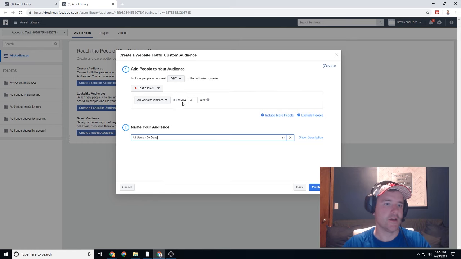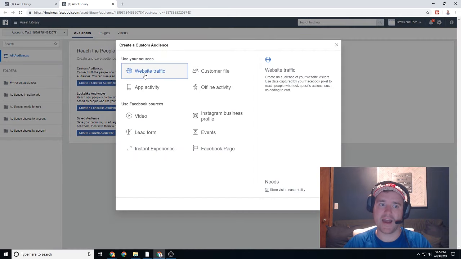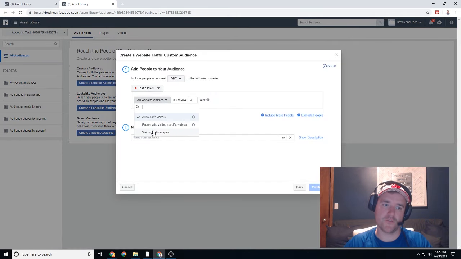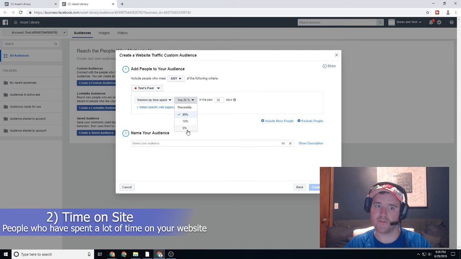It's a no-brainer. Then after that, I would highly recommend that you also make visitors by time spent. What this is going to allow you to do is toggle by people who are either in the top 25th down to the top 5th percentile of people who have visited your site. So hopefully these are people who are more engaged with you and are more likely to convert.